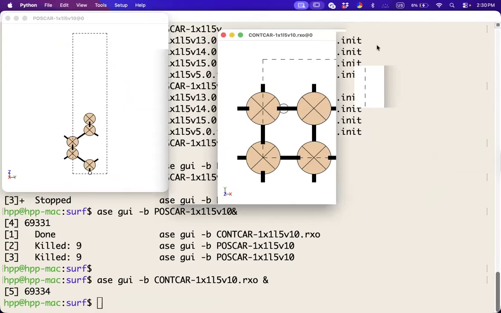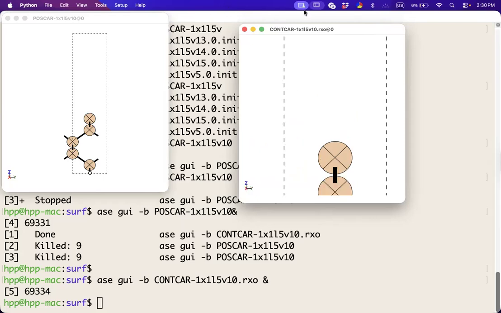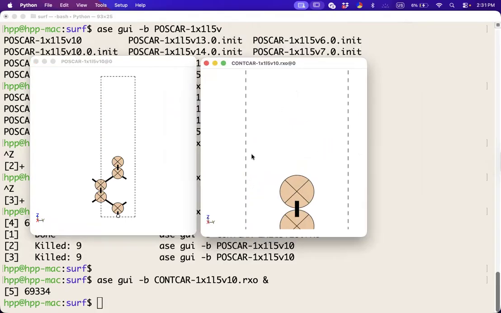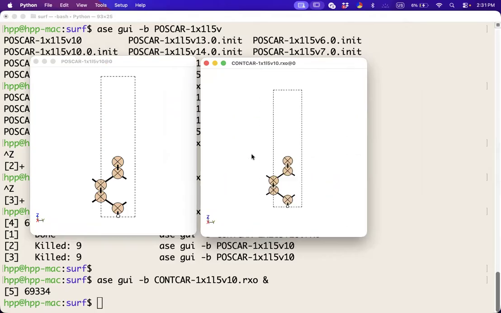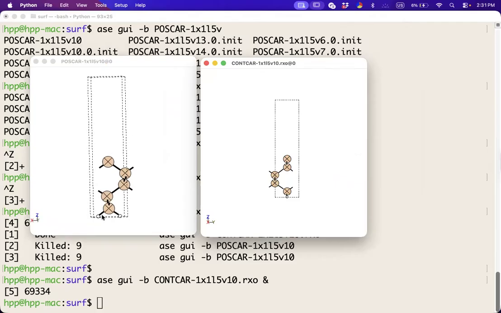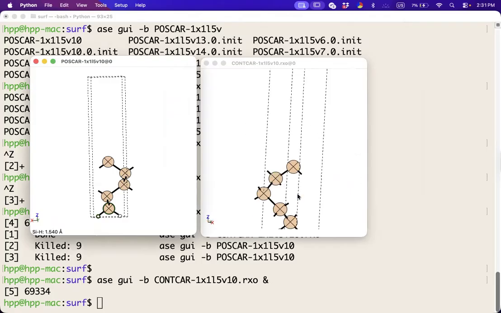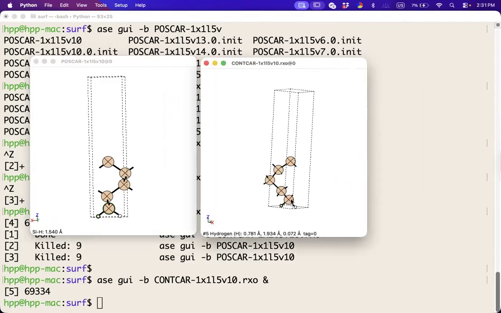Okay, so as you can see, here is the side by side of the CONTCAR file that we computed. On the right is the relaxed structure, and on the left is the original structure, the one that we created in Material Studio. Let's check the distance between the hydrogen atom and the silicon. It is around 1.54 angstroms. After relaxation, we have 1.48 angstroms, right?